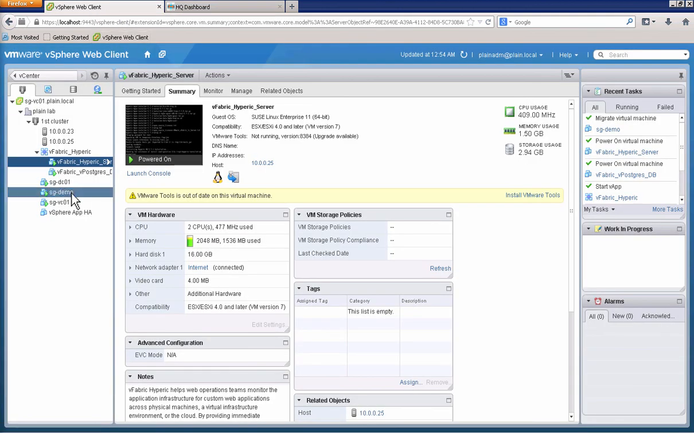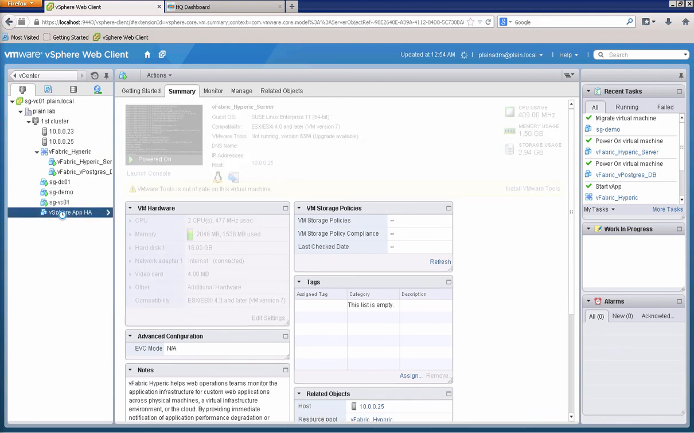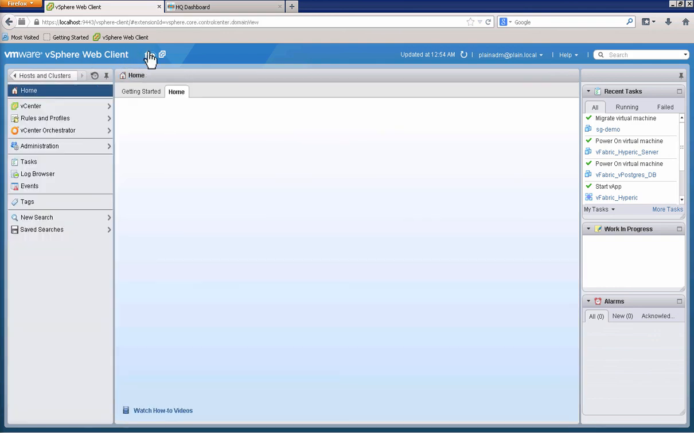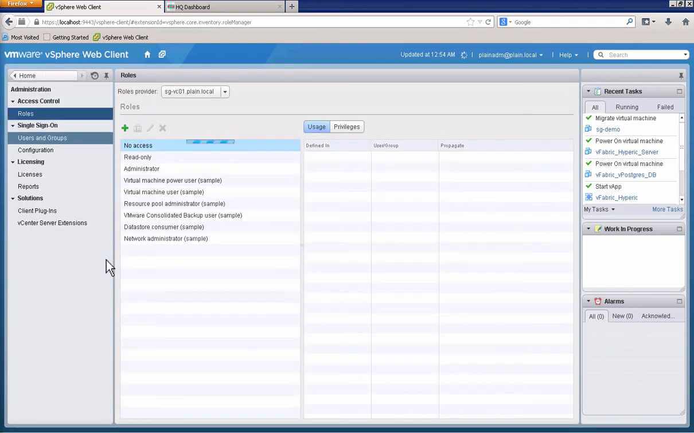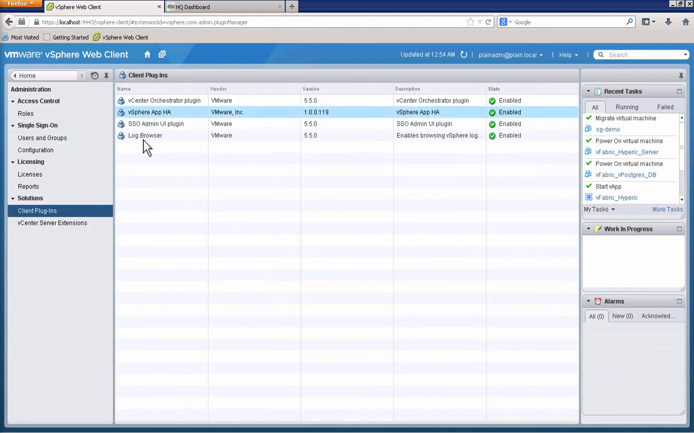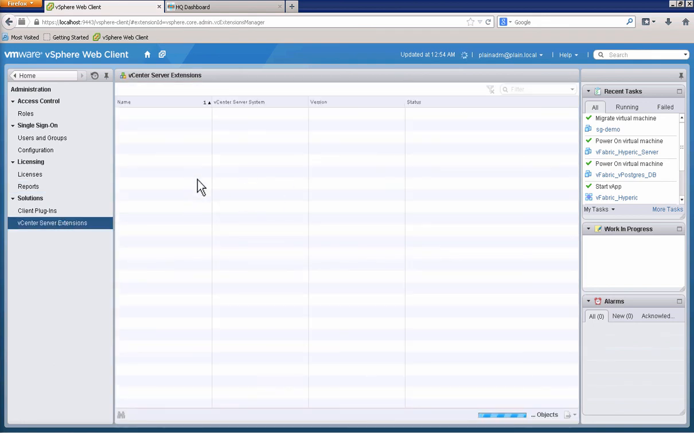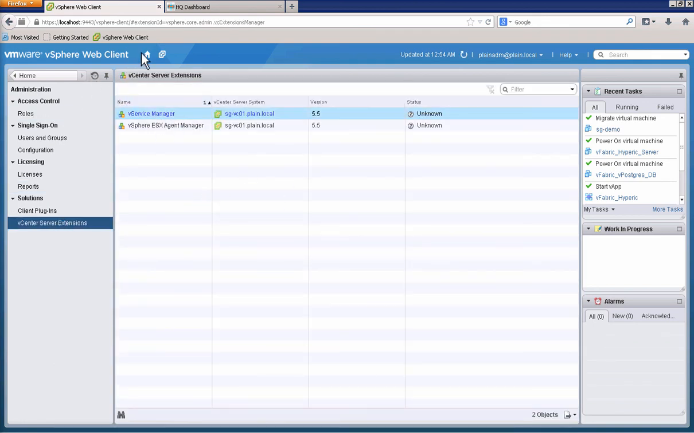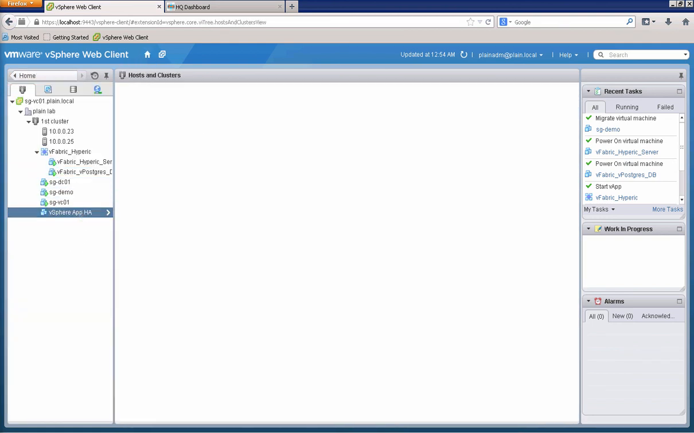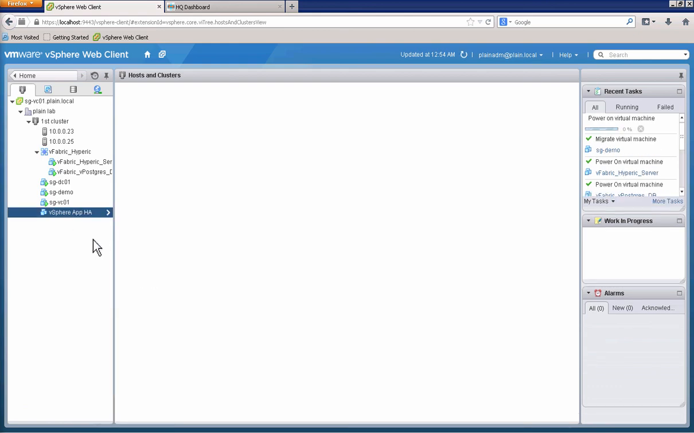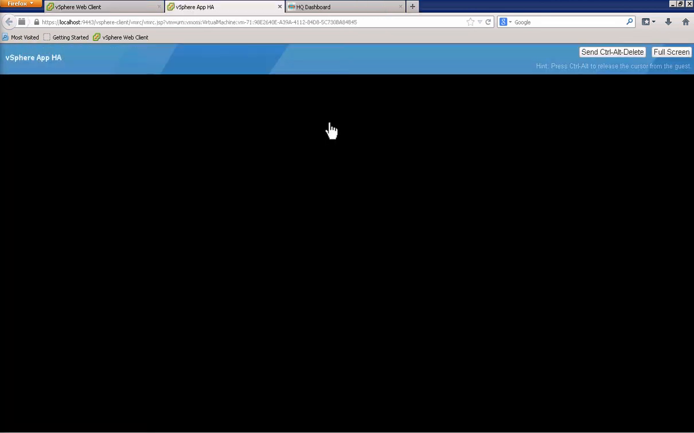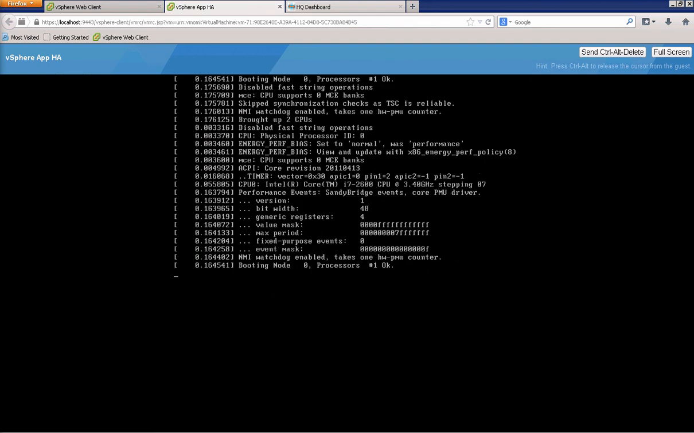Okay. So with that completed, what we can do now is to power up the AppHA. But before I do that, I just want to show you that I have not configured anything yet. So you do not see an option of AppHA here. In the client plugin, we do see AppHA there, but in the extension, you do not see it there. Okay, so let's power on the AppHA server.